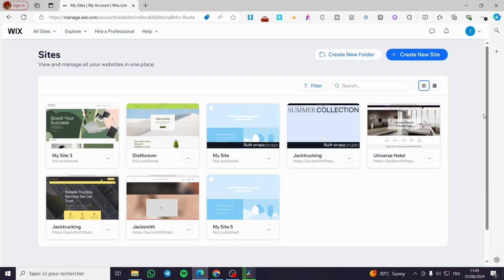Then simply you need to sign in to an account. As you can see here, I have already signed in to my account and I have a lot of websites. If you don't have a website yet, you're going to face another window that lets you create your website. So I will go ahead to this specific page that will appear for you. Then we are going to continue with how we can create that website.